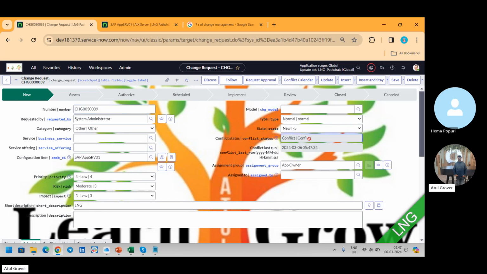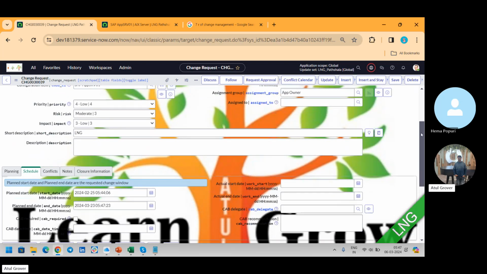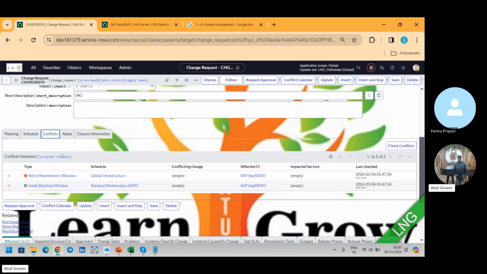Okay, so now you can see the conflict is there. Let's see what the conflict is here. Not in the maintenance window, inside the blackout window. What is the difference between these two? Atul, the names sound similar. Okay. To deploy every change in the production system, a window has been defined. It's not that you can go and deploy a change anytime.